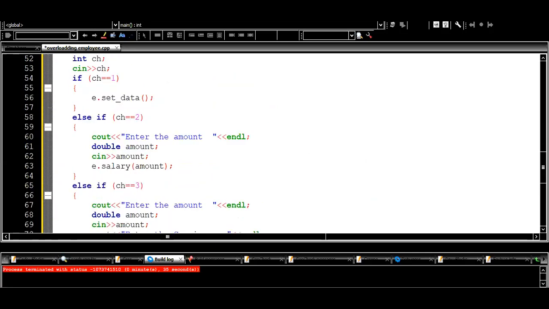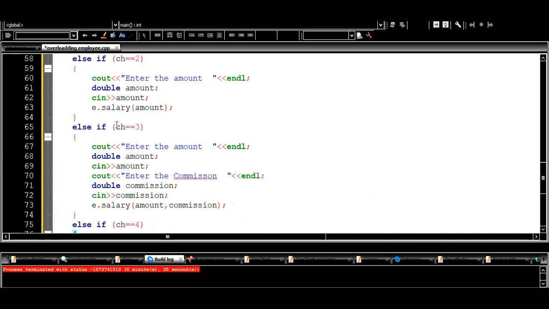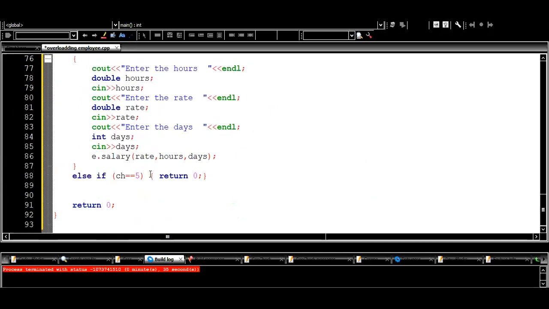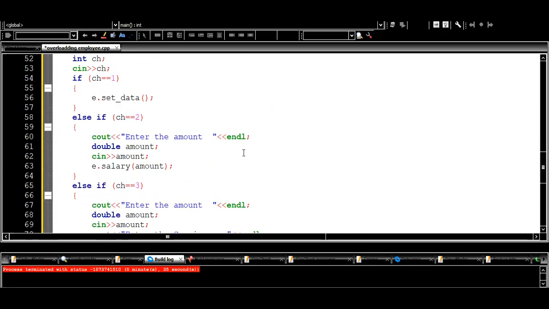So any questions so far, sir? Why have you written this line of code? I have broken it down step by step, so I think it should not be a problem. So set salary, first called with only amount, then called with amount and commission, and then rate, hours, days. Now let us run the program and see what happens.